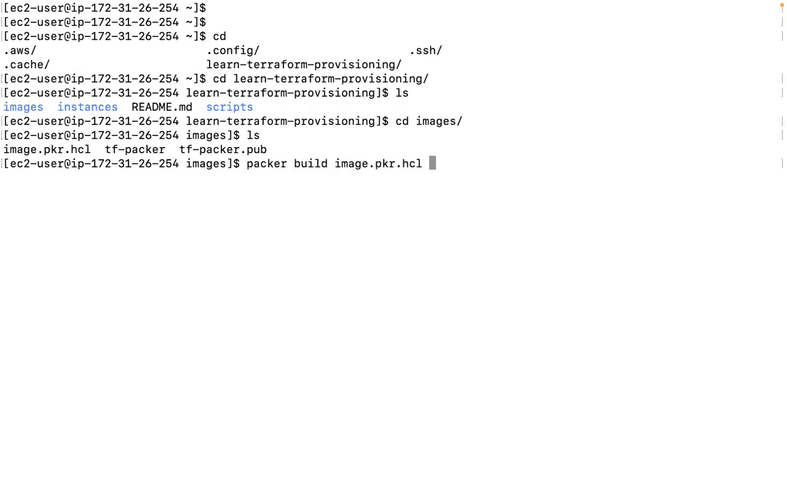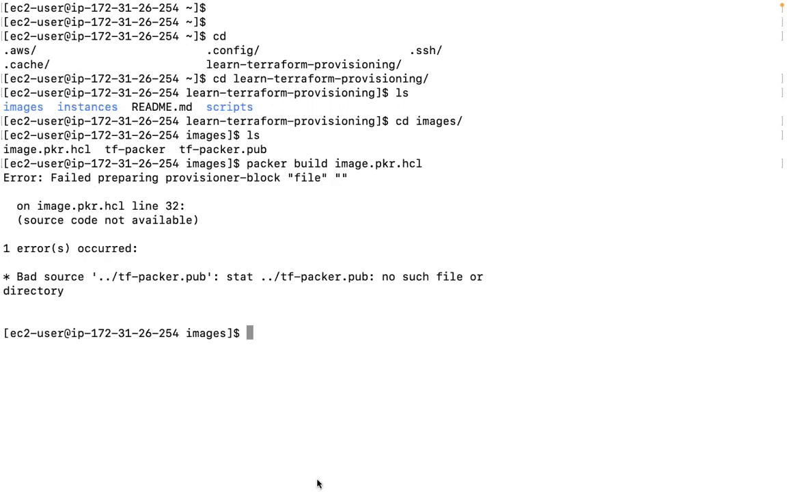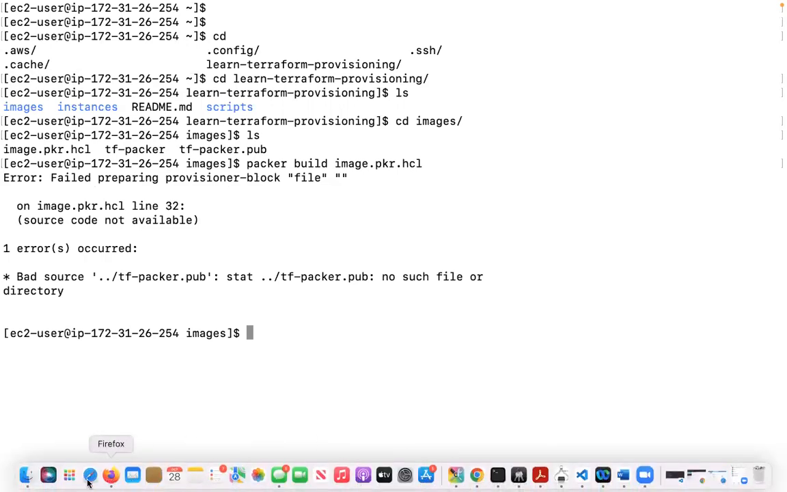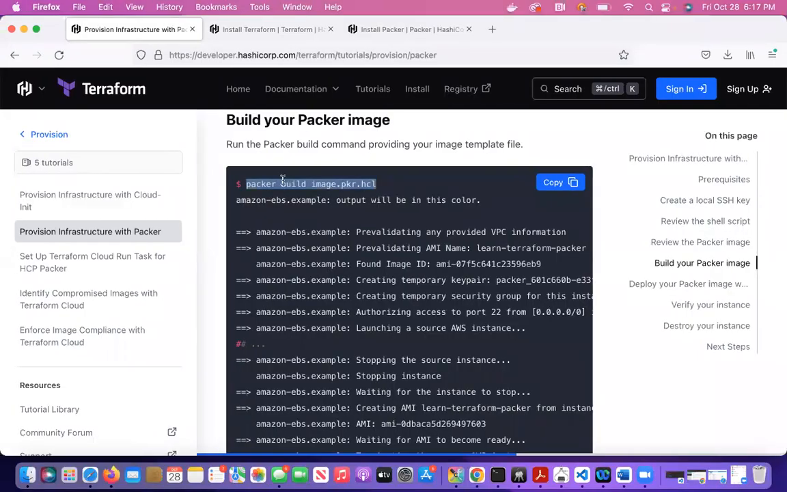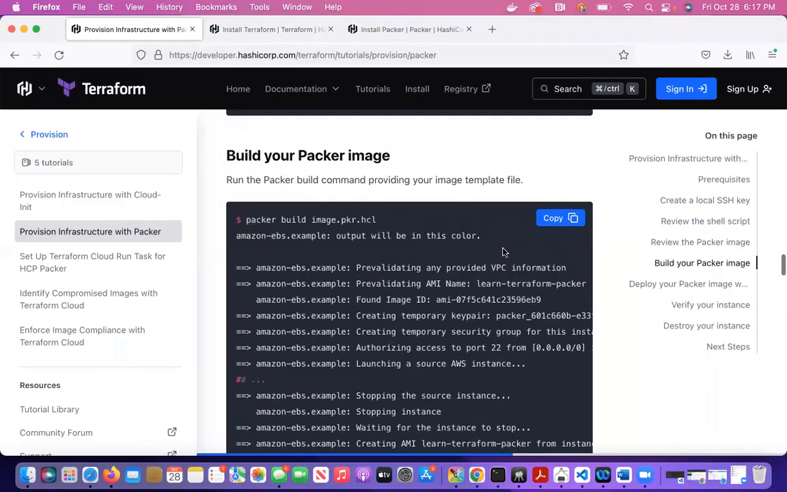Video images. Oh, I have a public key, private key there. Why is it still complaining? I don't understand. It wasn't there before, but now why is it complaining? Let's find out. Packer build image. Okay. Am I using that command right? Let's go grab it from here. Okay.